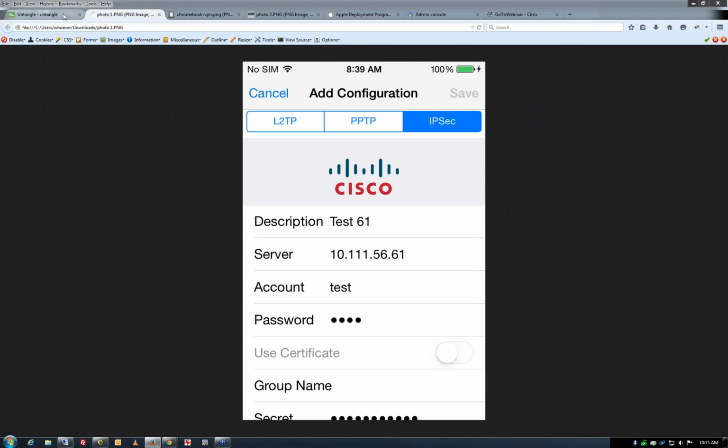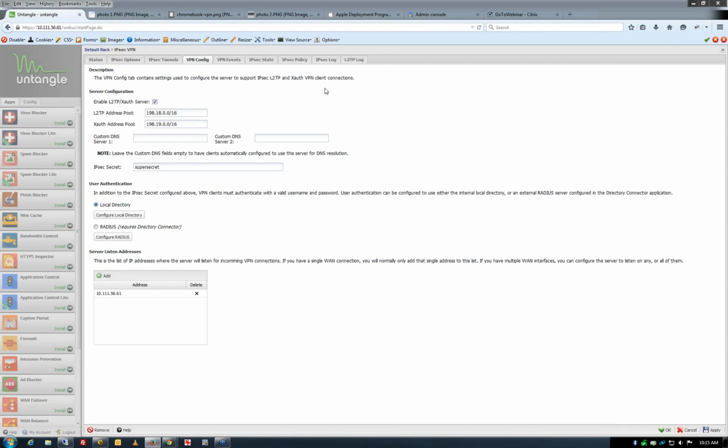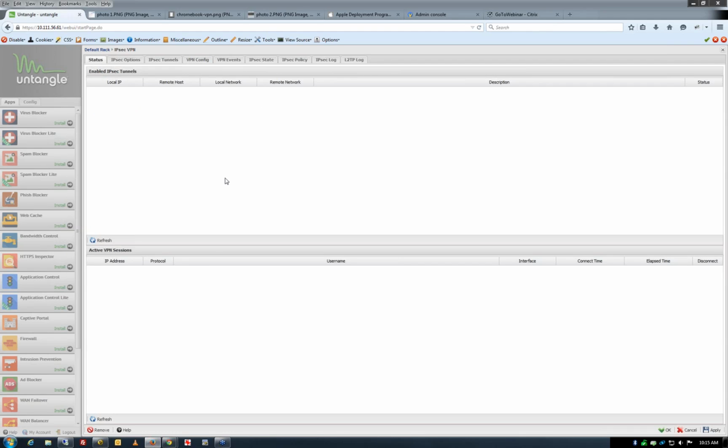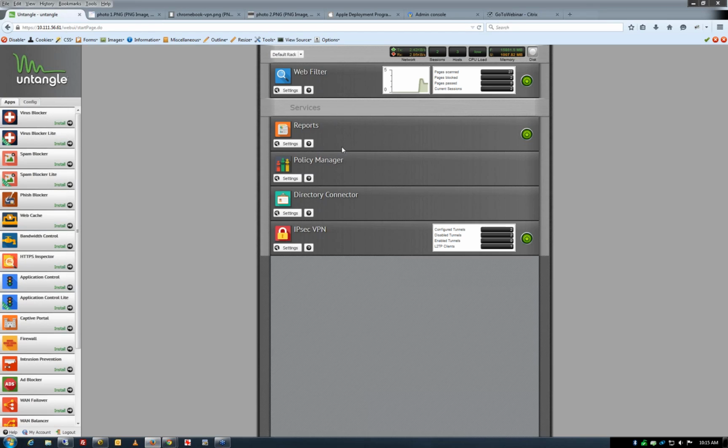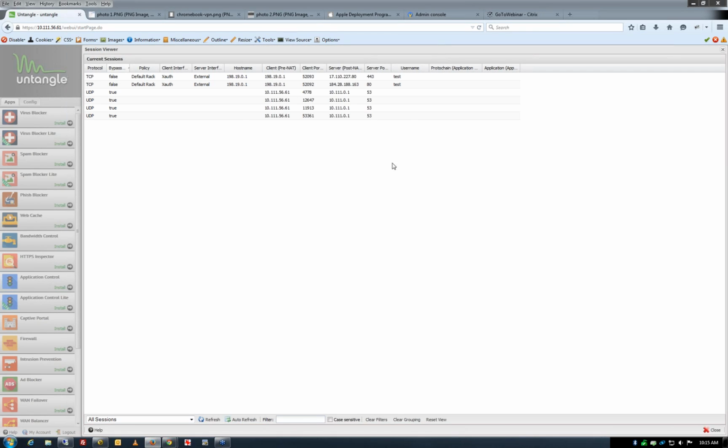The next part is I'm going to go onto my Untangle and show you live how it connects. So I'll look at my status page, and I'm just going to use my iPhone here, and we'll connect to it. If we refresh this, we'll see how I'm now connected and who is connected. It's the user test, and I can see what's going on with that user. There are other areas that you can see this in too. If you look in your sessions, you can see the user test is connected and what websites I'm going to.